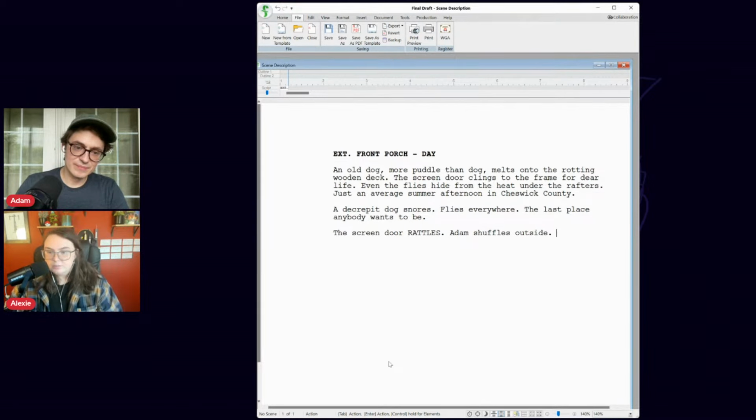An old dog, more puddle than dog, melts onto the rotting wooden deck. The screen door clings to the frame for dear life. Even the flies hide from the heat under the rafters. Just an average summer afternoon in Cheswick County.